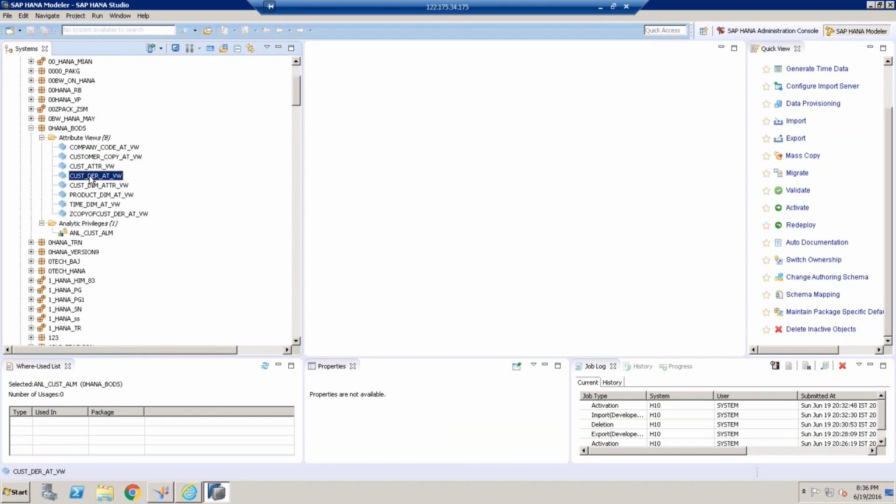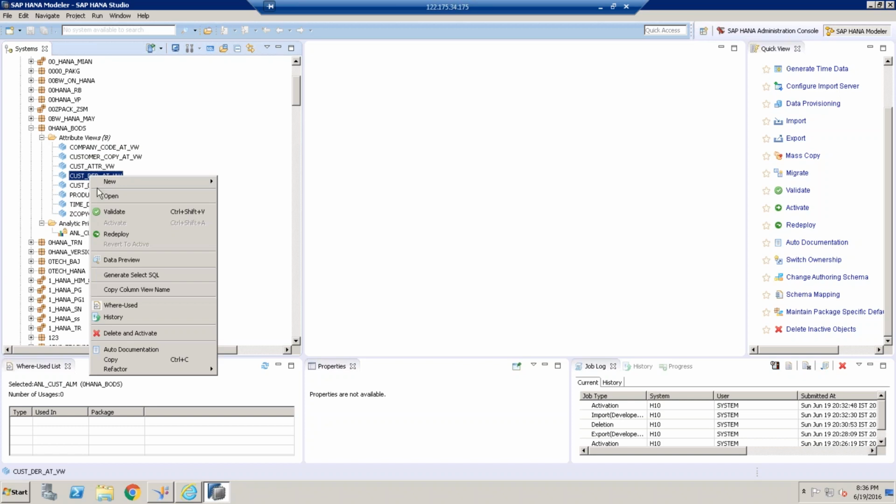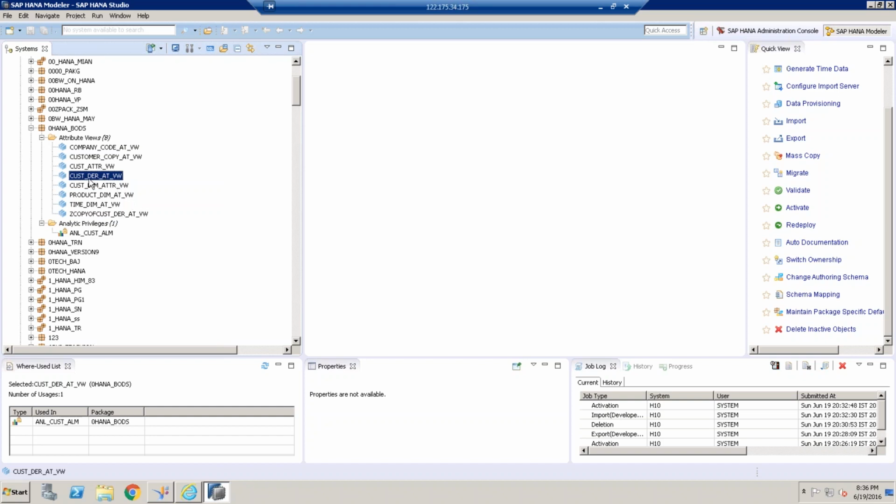I take this HANA view, okay, when I go to where-used list, I can see where this HANA view is being used as of now. Here, in this analytical privilege, this HANA view is being used. So, to export this HANA view, I need to take care of this one also, in either case, as both are interdependent. Those things we need to take care of while doing the export.